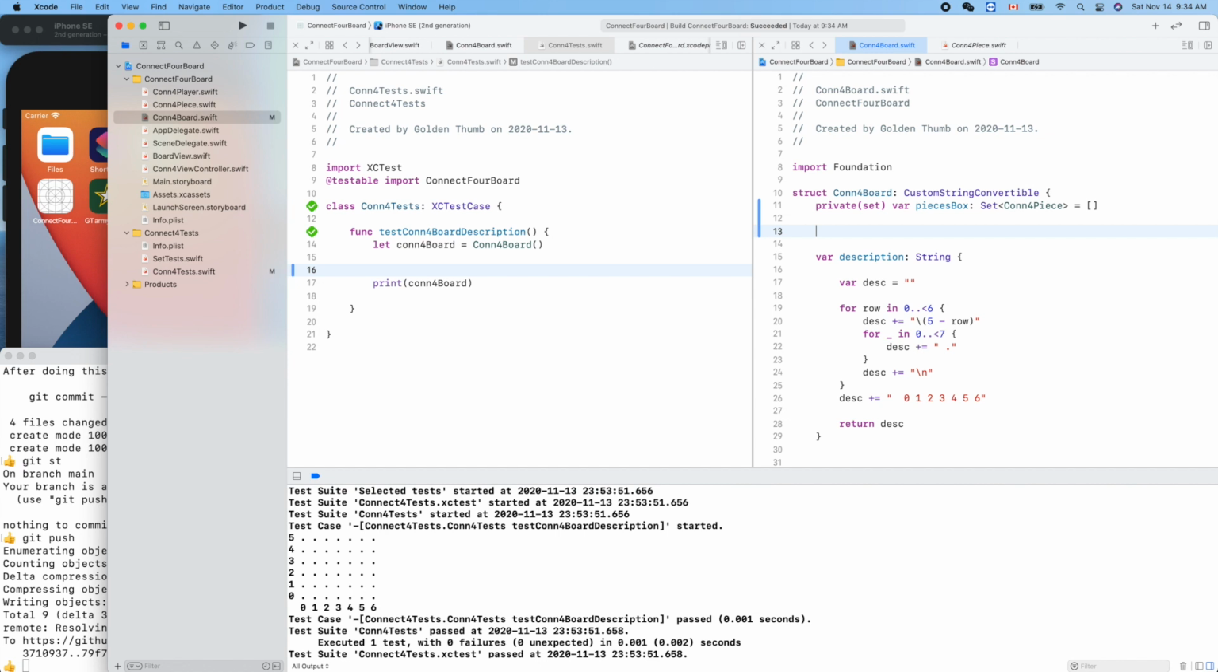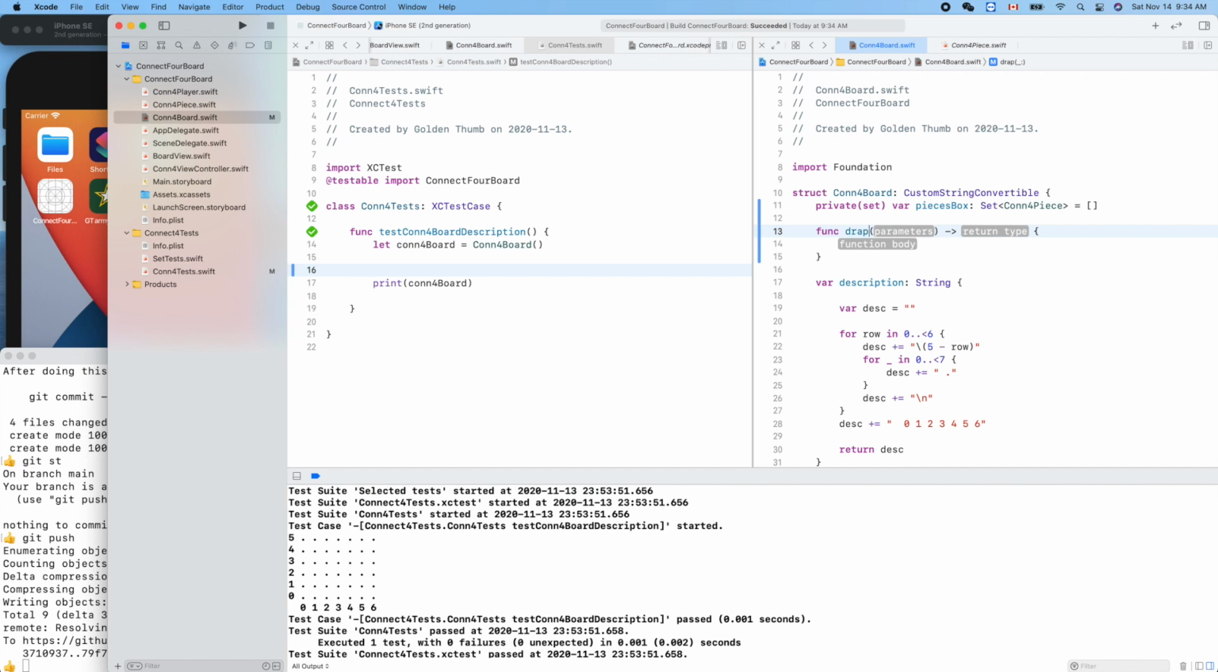Okay. So now let's add a function to drop a piece. So function drop pieceAt, add a colon, something like that. This has to be an integer, right? Return nothing. So we'll keep it simple.